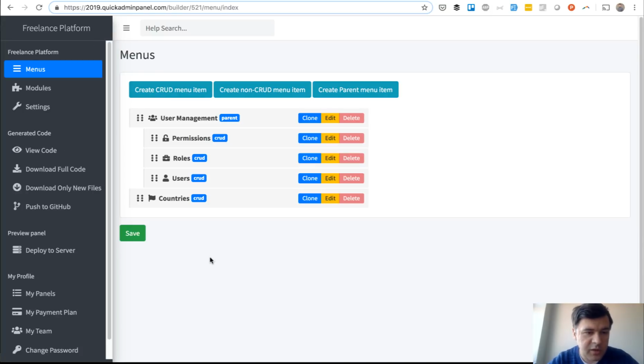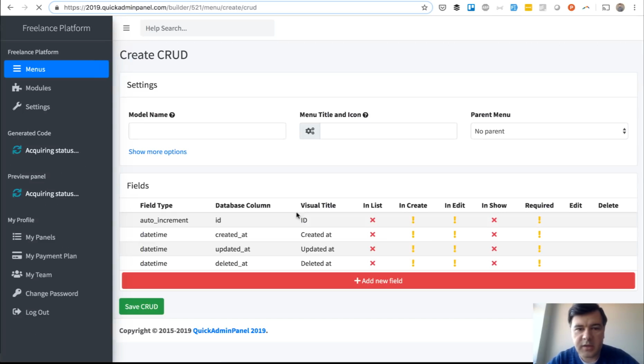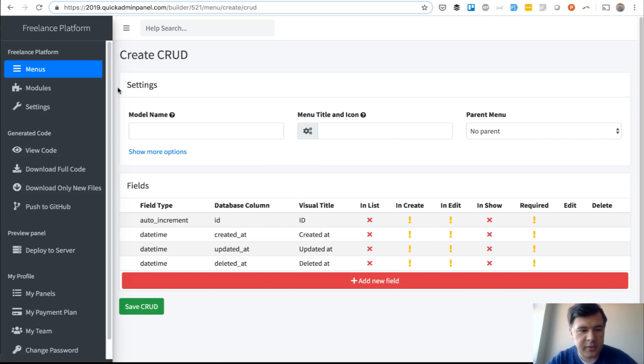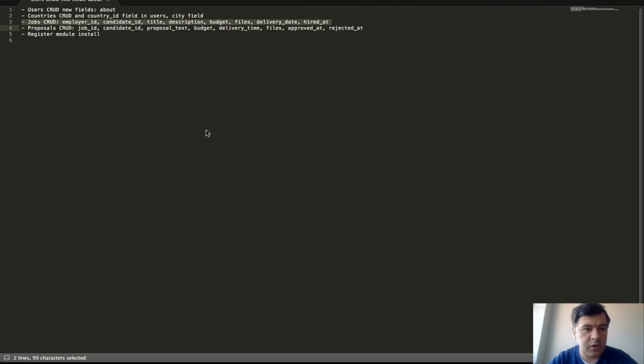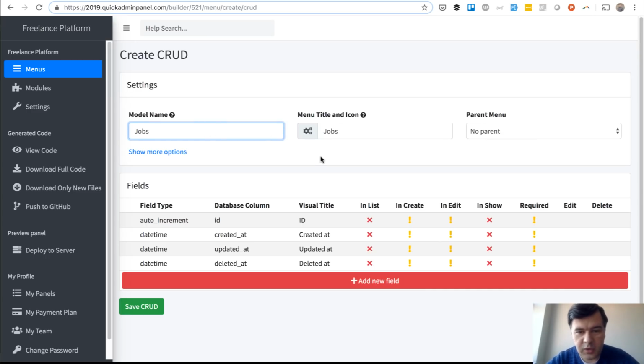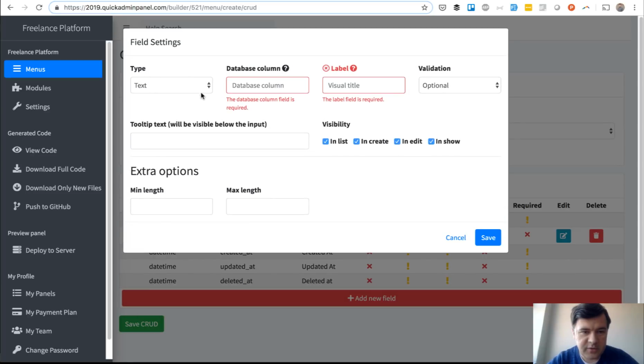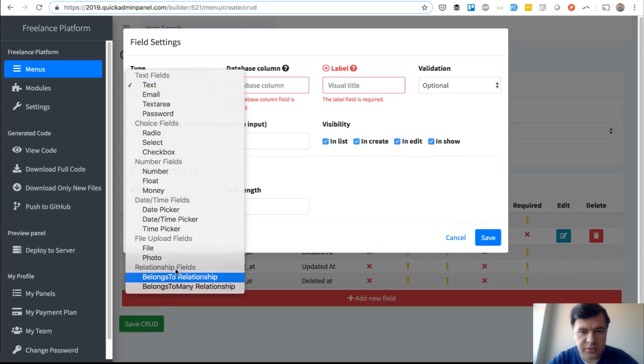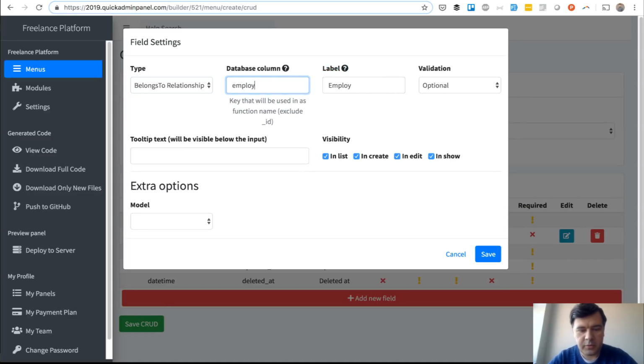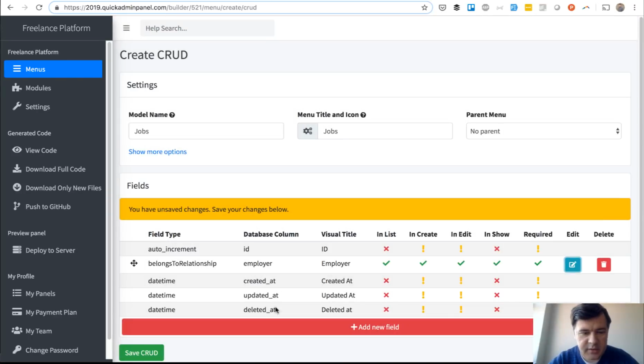And in QuickAdminPanel, we don't need to wait for that deployment to happen. We can continue working, and that will be queued and launched in the background. So jobs. For jobs, what do we need? Employer, probably the first, like who posted the job. So a belongs to relationship, employer, required, model users name, that's it.